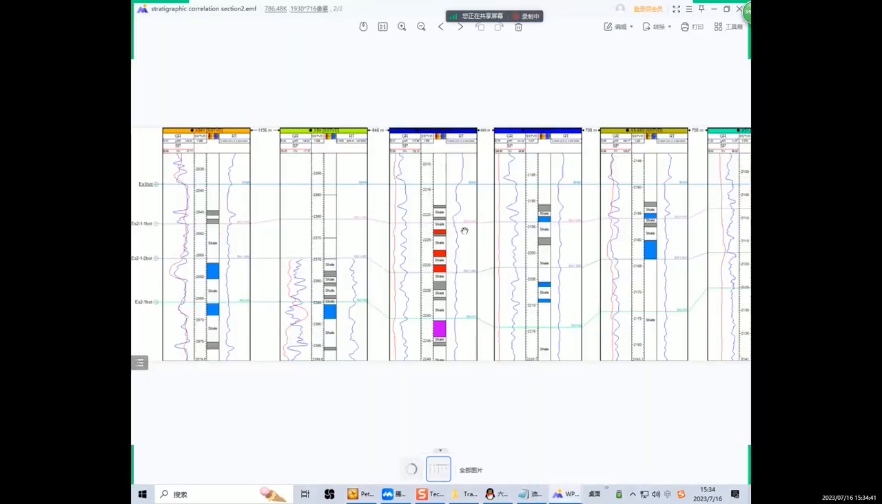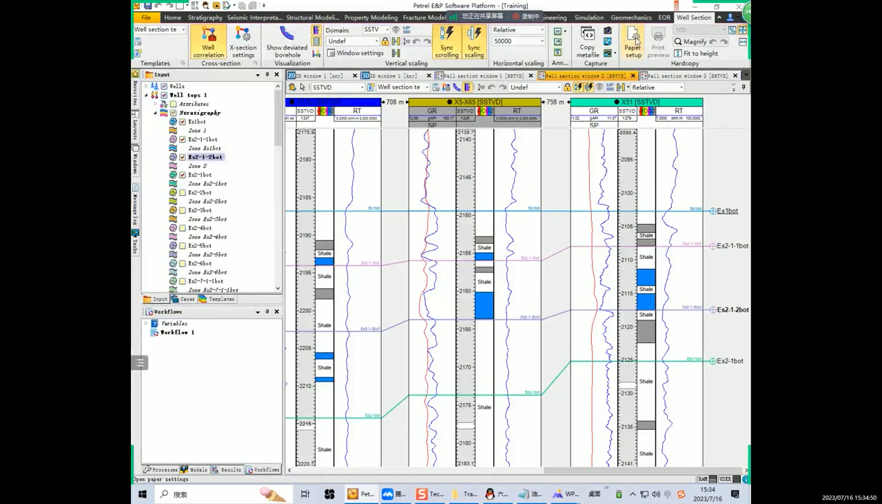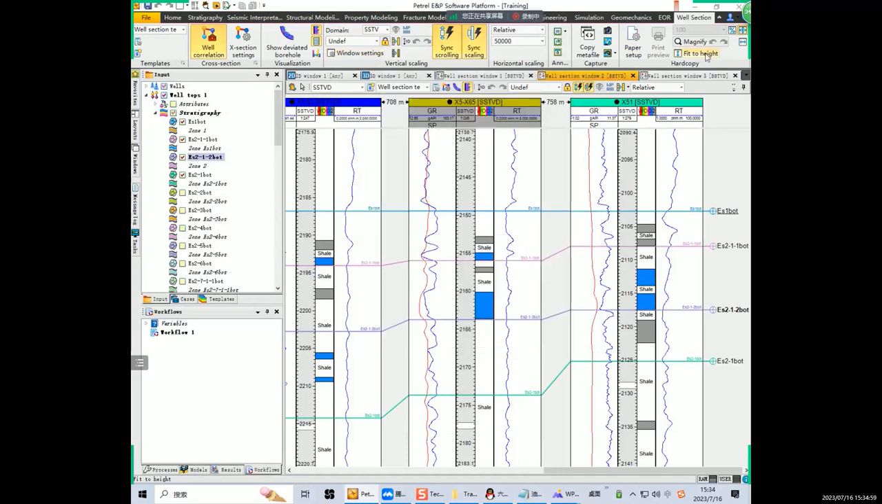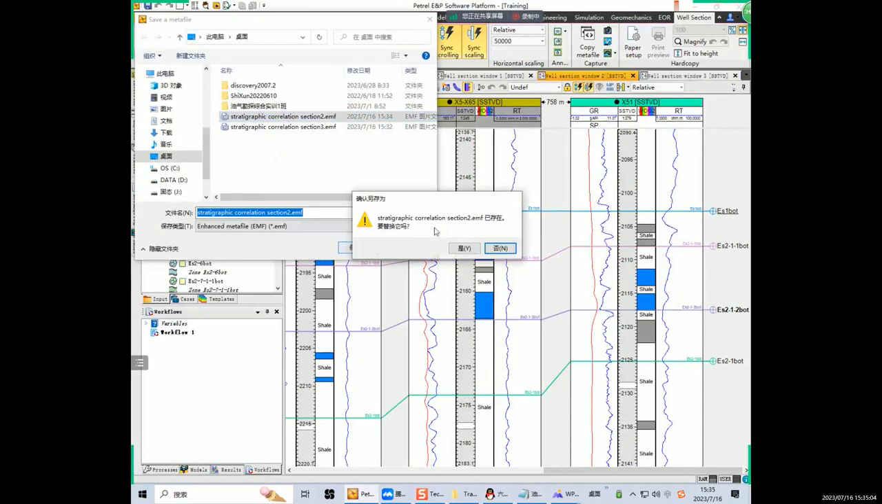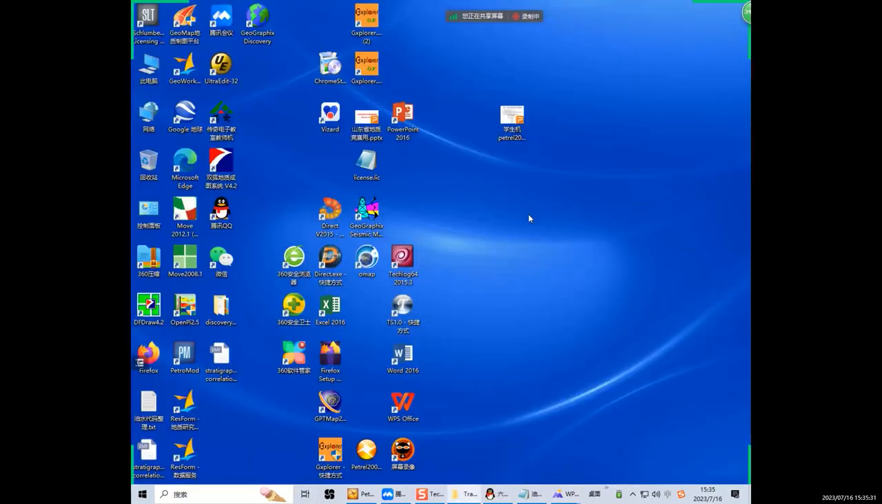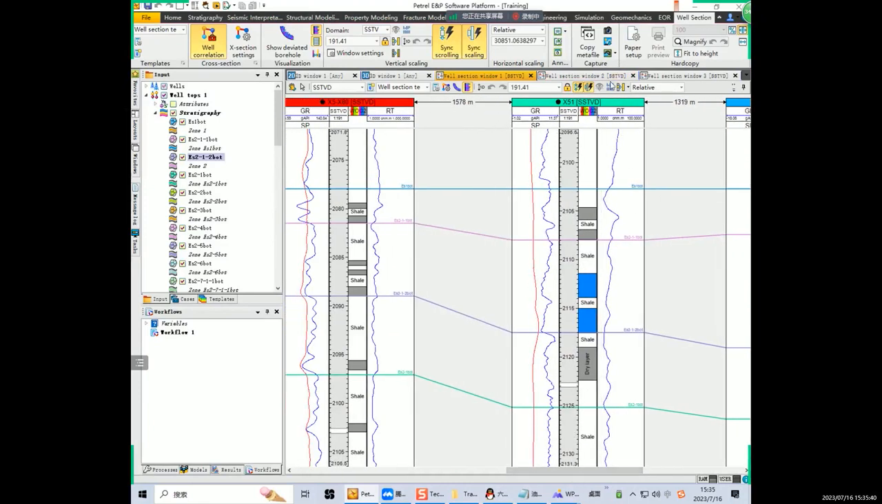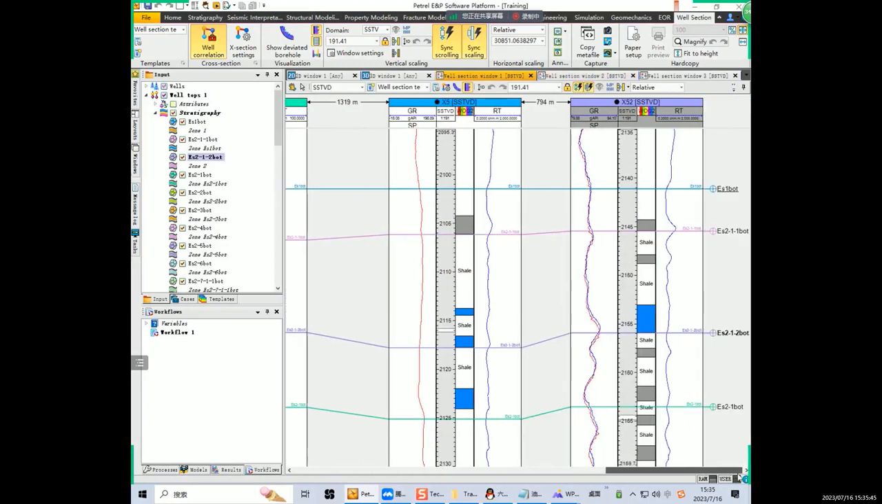Now we can get the section. Okay, you need to change number. Okay, so this section you can copy to Word or PPT, and you can copy and paste in your report and analysis how to do the correlation according to the sedimentary cycle, the correlation and analysis. And the second one, you can export again.